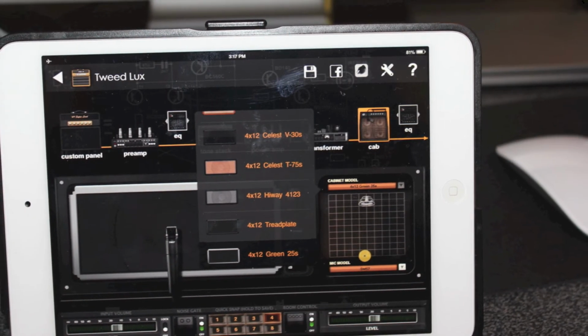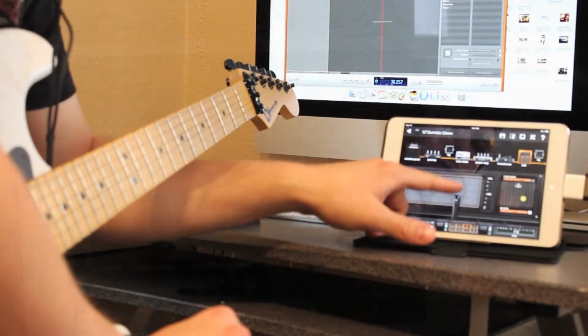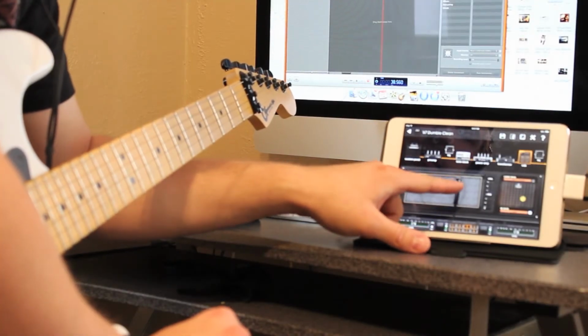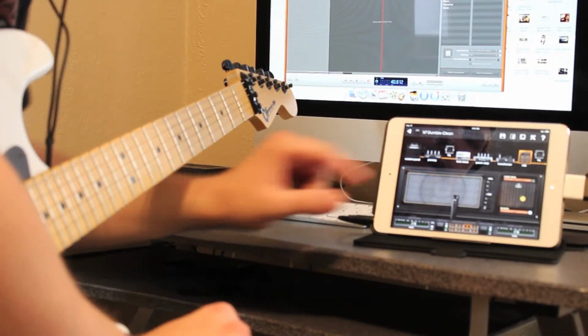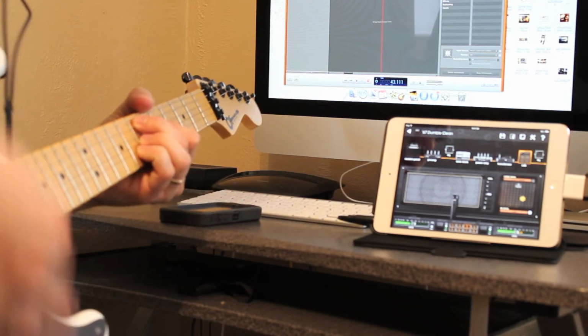But this time, I did things a little bit different. I went back over to my amp cabinet. I kept my 57, and I moved it down a little bit. It originally was up here, and I moved it down. It gave it a little more of a bassy sound.